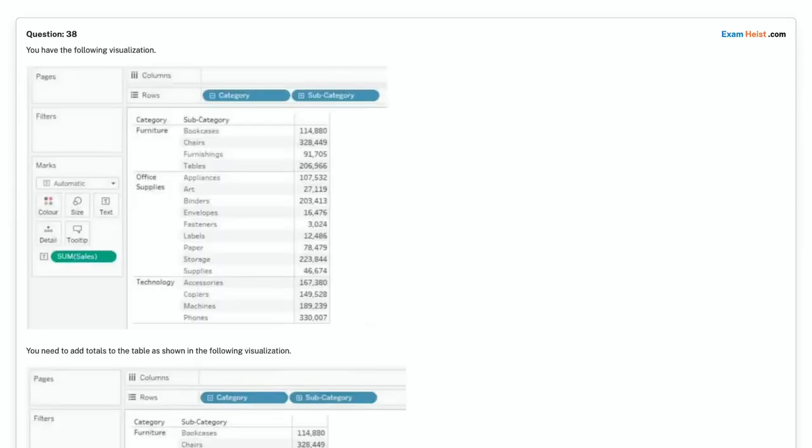Question 38. You have the following visualization. You need to add totals to the table as shown in the following visualization. What should you use from totals on the analysis menu? Option A. Add all subtotals. Option B. Show row grand totals. Option C. Show column grand totals. Option D. Column totals to top. Choose the correct answer. Correct answer is Option A, add all subtotals.